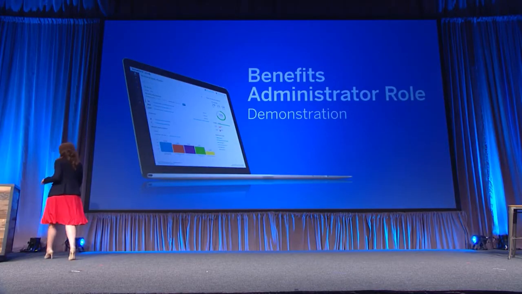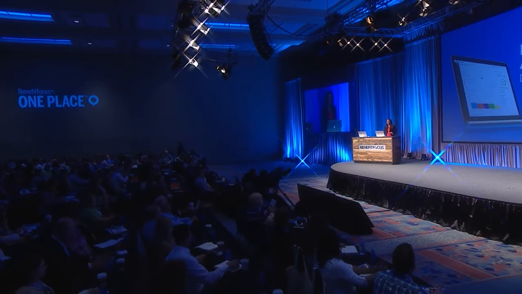Two years ago, Benefitfocus launched a full redesign of our benefits administrator role, bringing modern and responsive design to our thousands of administrator users. Today, I'd like to share with you a few key components of the benefits administrator role, along with some of our customers' favorite features. We'll start by logging in.